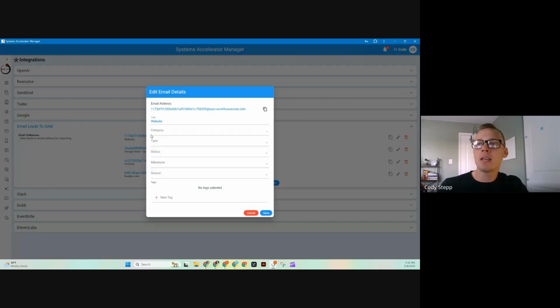And each of these can be a place that leads are coming in from. So basically what you can do is you can set a forwarding rule from your website to this email address, and then it would send it to SAM, and then SAM would bring those leads into your contact database. It would fill out where they came from, what category they are, what their type, status, milestone, do they have any tags? So it can do a lot of really cool things.